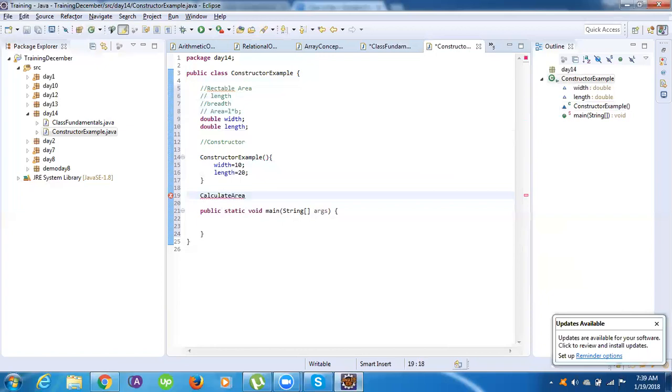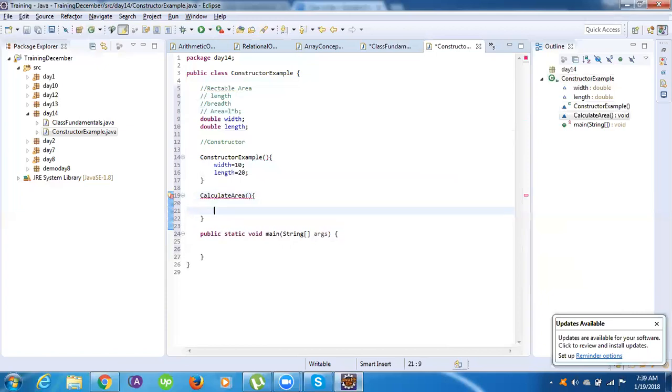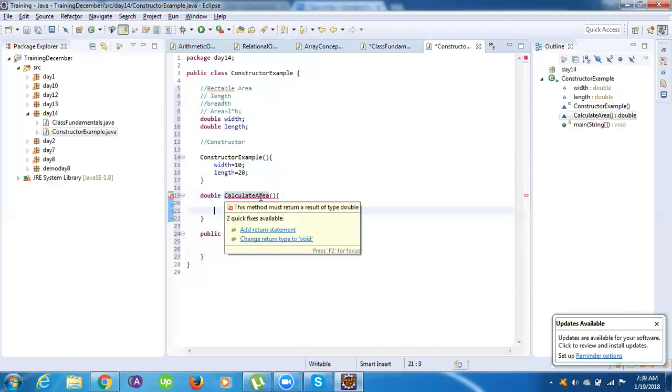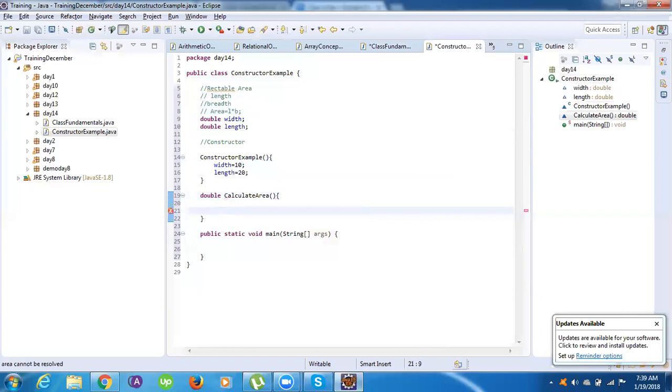Calculate area is present, and this will return me. Okay, I can say area or double area.